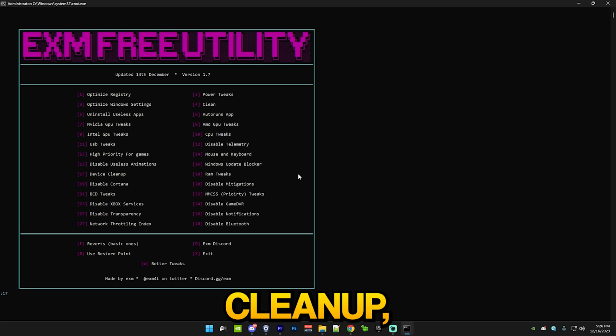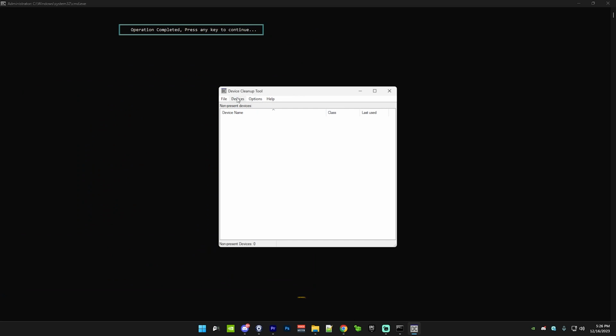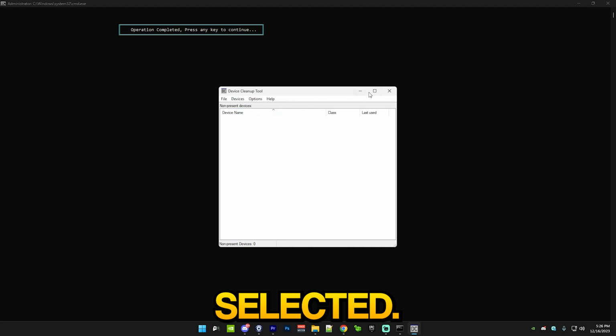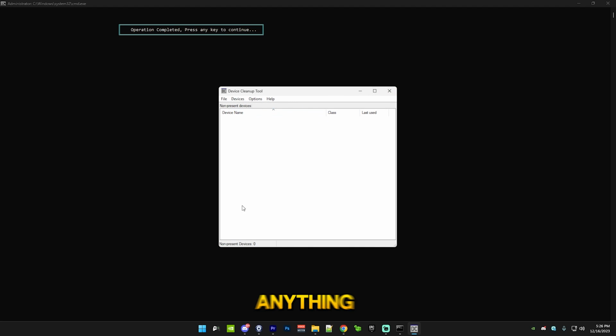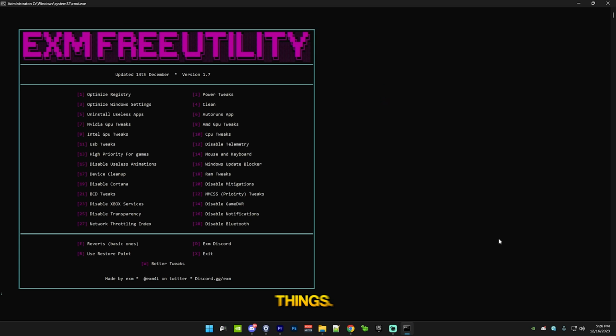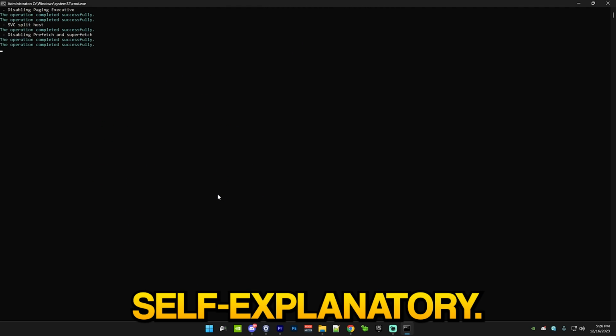After that, we have device cleanup, where you can clear temporary devices. I already used this a little while ago, so I don't have any there. But simply press select all and remove selected. Don't worry, this won't delete anything your PC is currently using. It's just data of unplugged things. After that, we have RAM tweaks, so simply press 18. It's pretty self-explanatory.